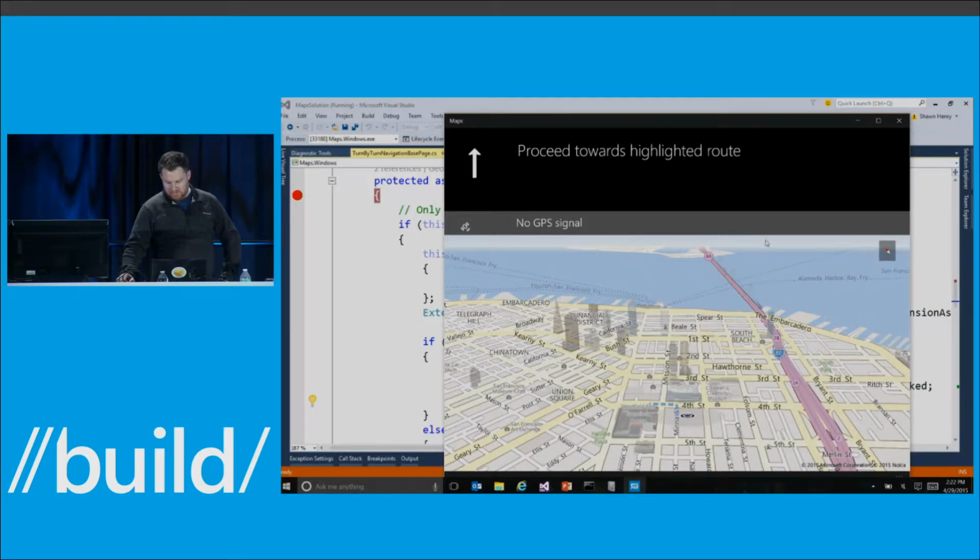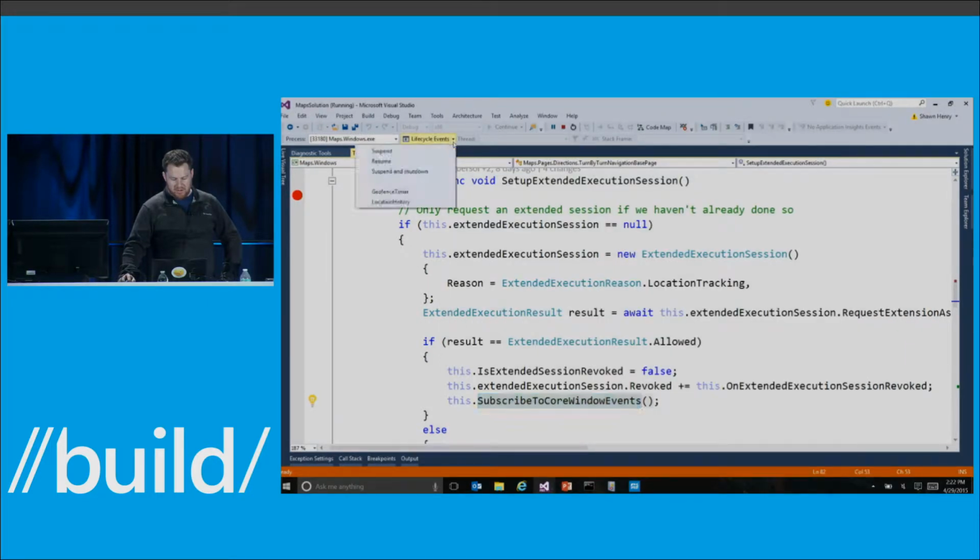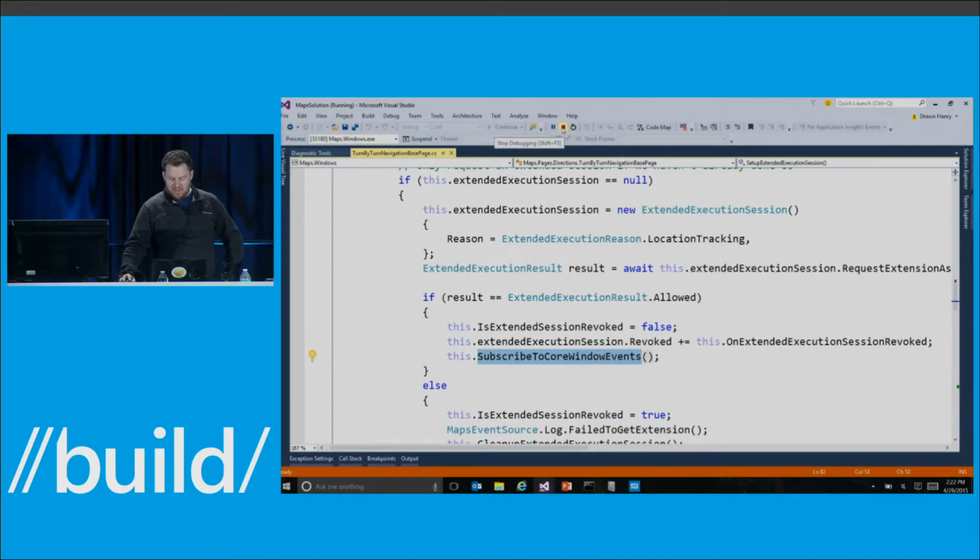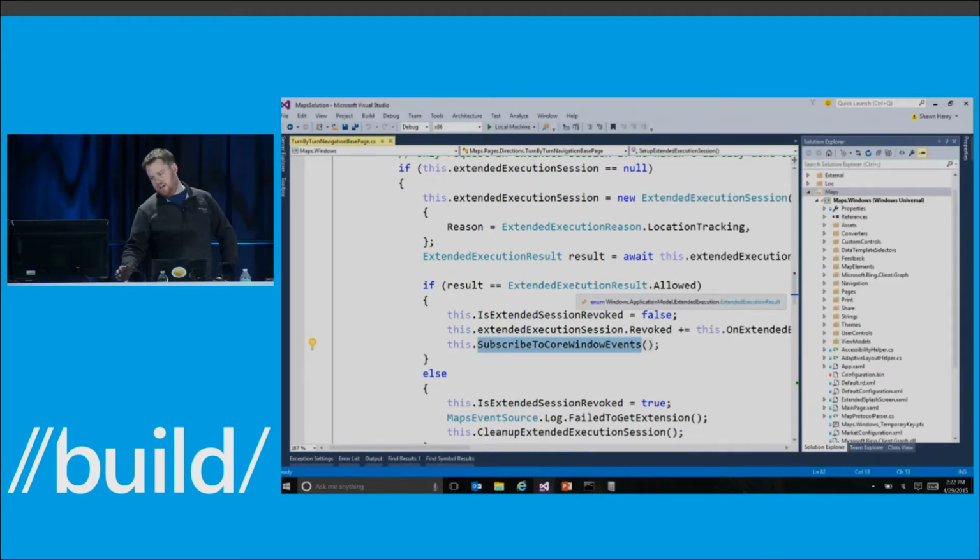So now also the maps came in now. And so now it's giving me my turn-by-turn directions, and of course I can minimize this, and it will still give me my directions. So those are kind of the two ways that you can use extended execution.